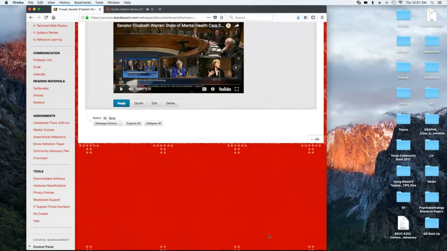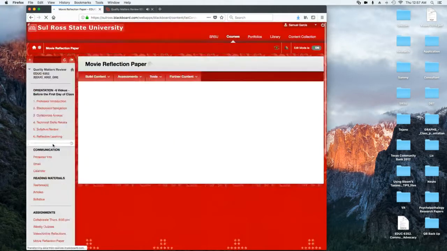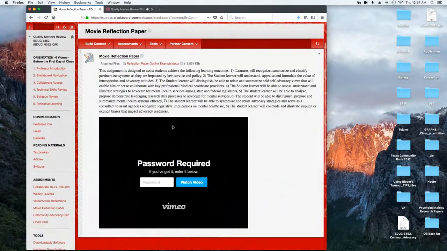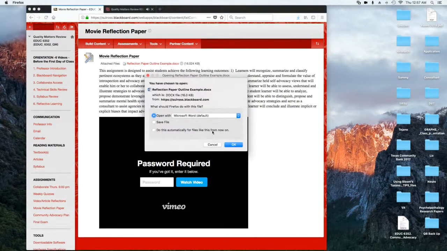Enough of that. I'm just going to hit cancel, okay? And then we go to the movie reflection paper. For the movie reflection paper, you have what we hope to accomplish in your course objectives, what we hope to achieve throughout the semester. And this is going to be due at the end of the semester. What you're going to do is put the password in there, and you'll be able to watch the video. And again, have a notepad close by, make some notes, and look at the rubric. You get to the rubric by going here.